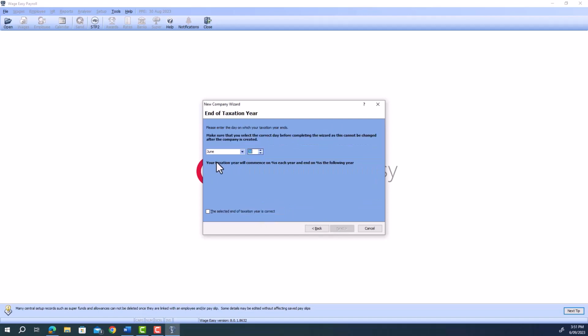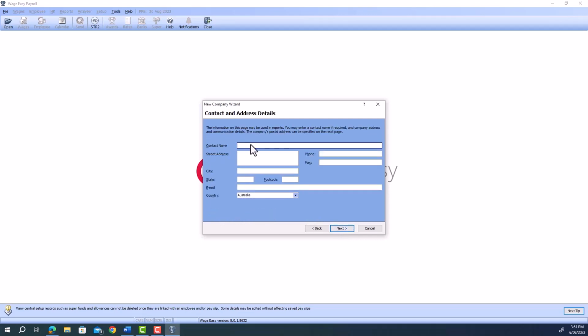And we go next. This is the date, so we'll leave that at the default date, because usually the 30th of June is when your file starts, in every new financial year. So select green to tick the box that the dates are correct on top. Go next. Contact name. Let's just put in the details.